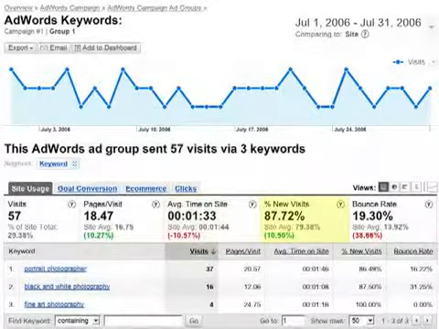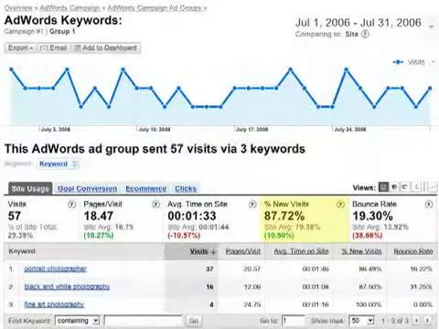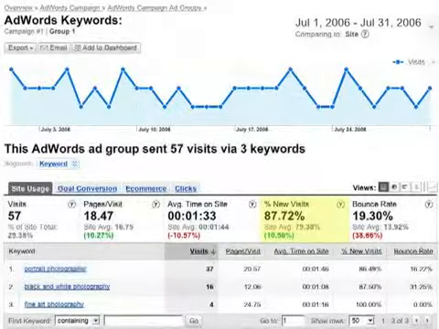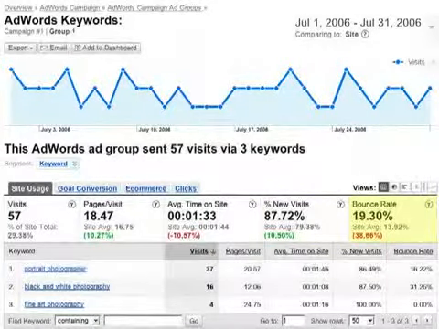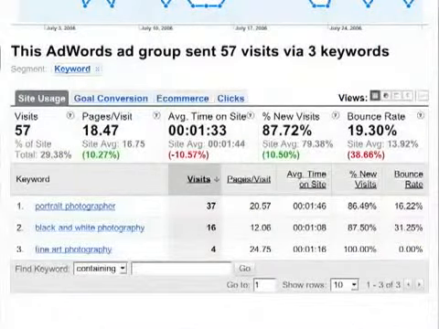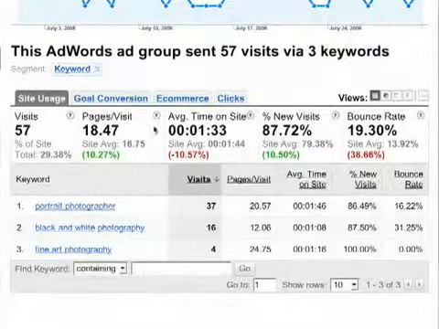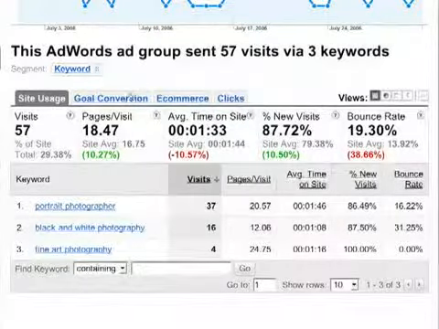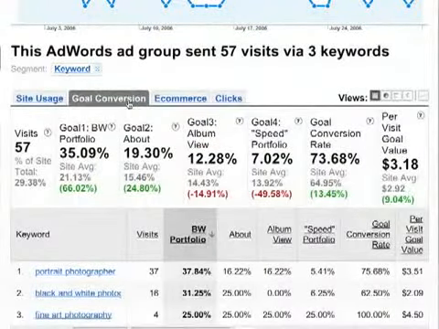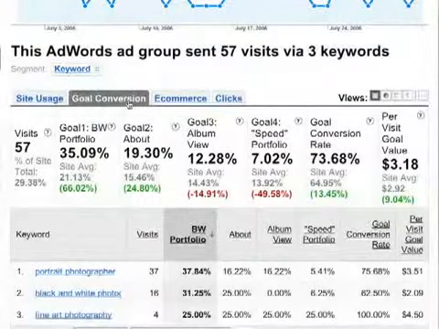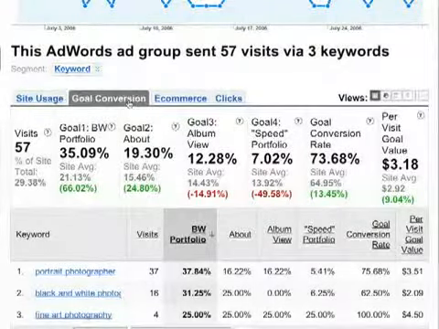Most of these visits were from new visitors, people who had never been to the site before. And over 19% of them left after seeing only one page. Looking down at the table, you can see the same data broken down for each keyword. To look at your conversions and conversion rates, you click the Goal Conversion tab. To look at your e-commerce activity, you click the E-commerce tab.